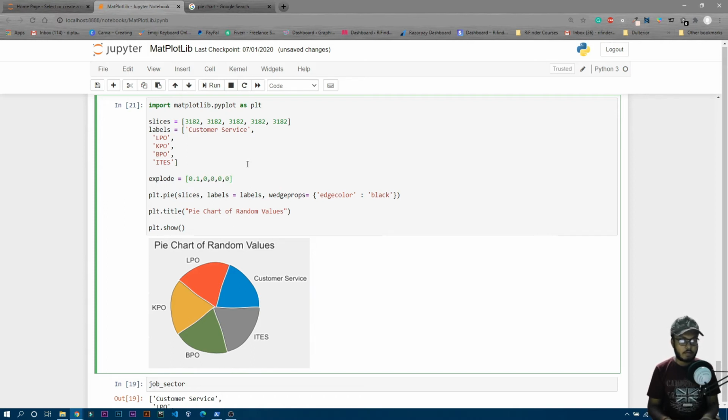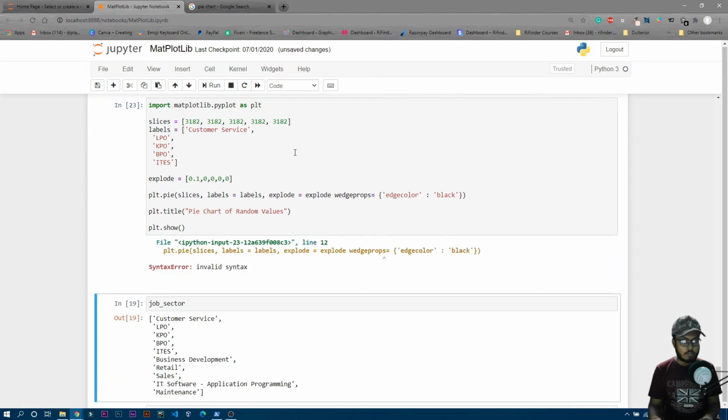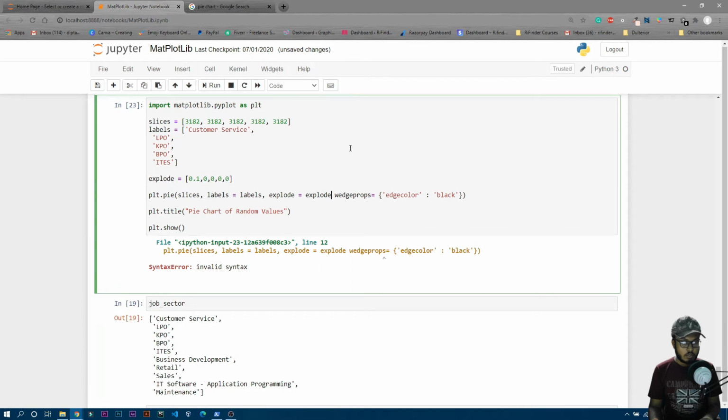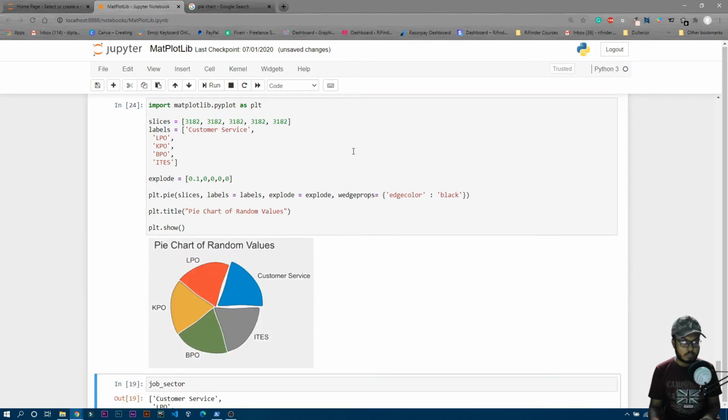That's perfect. Now if I run it, okay, now you can see there is no change because we didn't pass it over here. So we have to just write over here explode. It will be equal to explode, and let's run it. Okay, there is an invalid syntax again. Okay, we have to write a comma over here. Let's run it again. Now you can see there is a 0.1 gap.